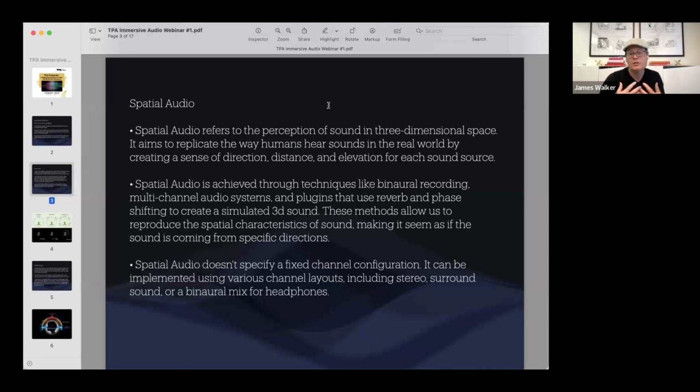These methods allow us to reproduce the spatial characteristics of sound, making it seem as if the sound is coming from specific directions. Case in point, I'm wearing Apple AirPods Pro. The AirPods Pro have an algorithm built into them. So if you're listening to spatial audio from an Apple iPhone or iPad or another Apple device like my MacBook Pro, it translates the direction that I'm facing with the AirPods Pro to how it will adjust the reverb and the bouncing of sound in my ear to mimic a three-dimensional space.